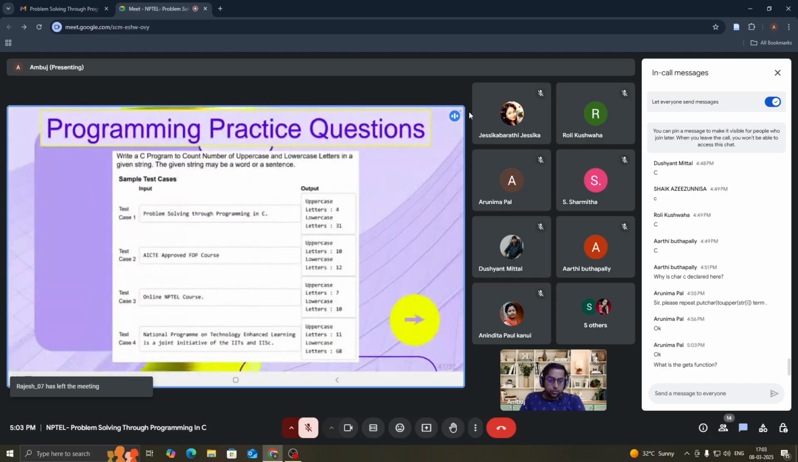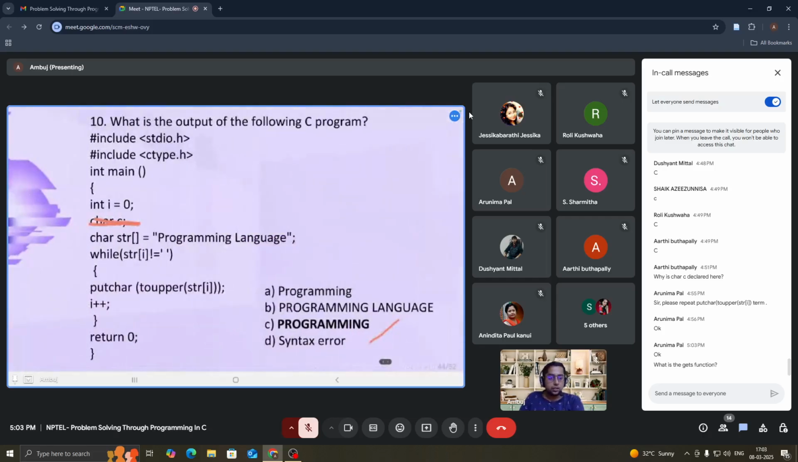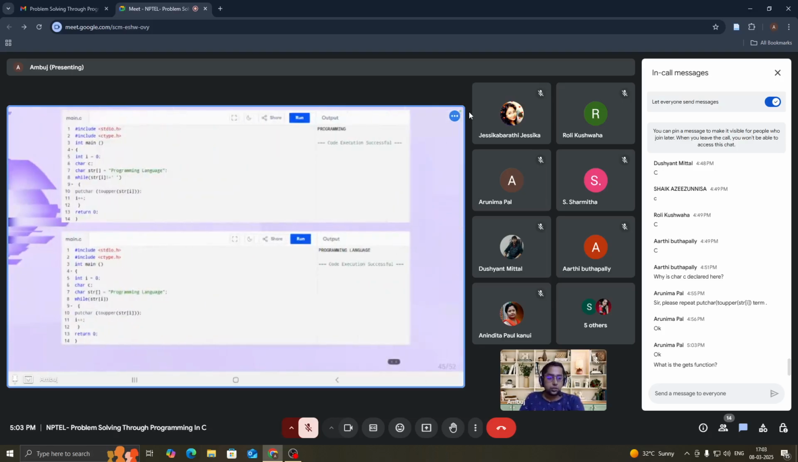What is the gets function? Gets and puts are two functions. Gets is for getting input of the character array. Puts is for just displaying it, printing the character array. That is the use of the puts function. Here I have used puts, or putchar. Gets is for getting input from the user. This is the thing.